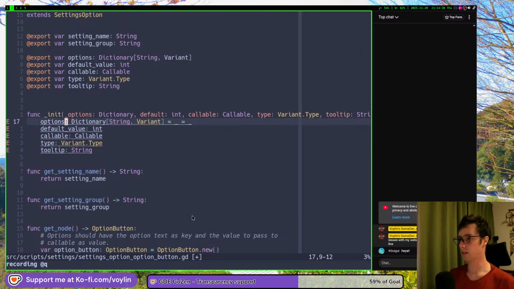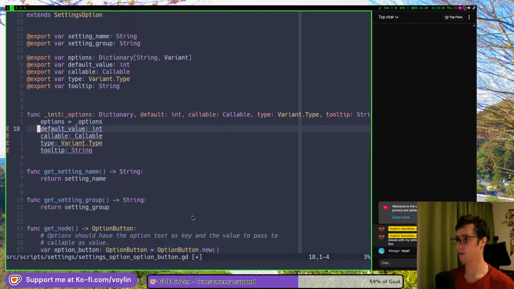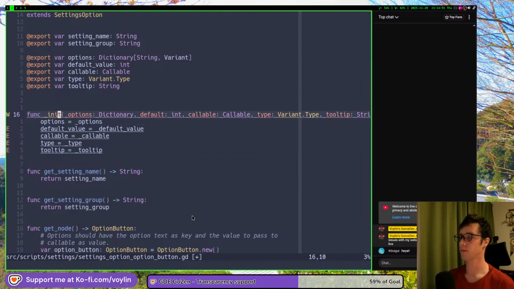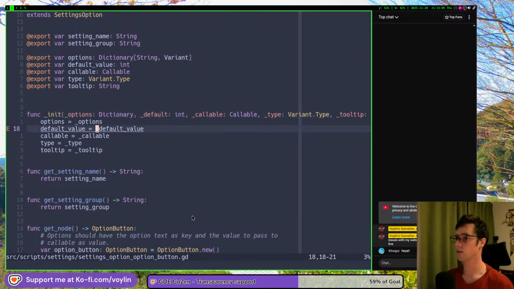Wait, I can do that better. So we look for here. We do this. We copy this. Paste. I go here. Okay, and now I do this 3 times. And one more. Okay, this is all done. Default value is not default value, it's just defaults.